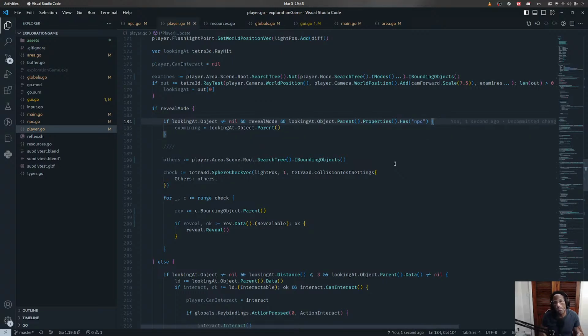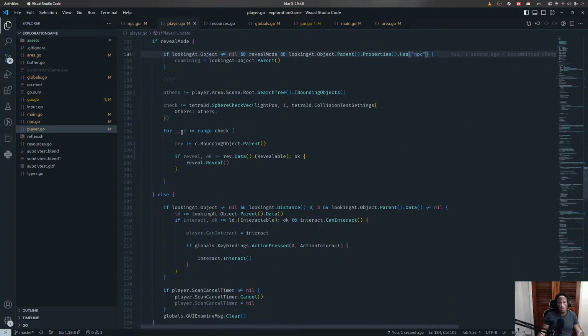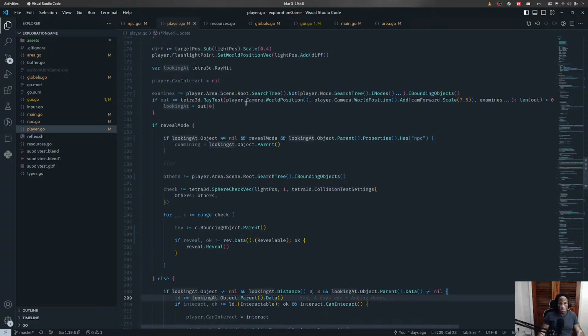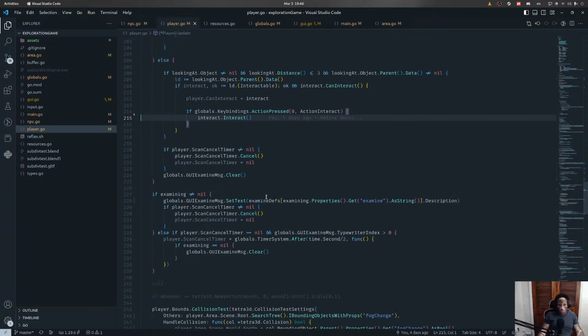NPC. But it doesn't need to necessarily have an NPC. Well, I guess it does. That's fine. Give it an NPC. Okay, cool. So others, all right, check. Revealable. Looking at. Anything that looks. Okay. All right. So this should kind of be what we're thinking about.